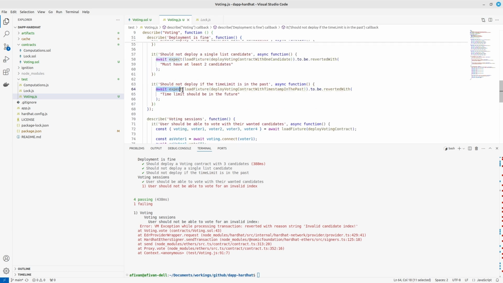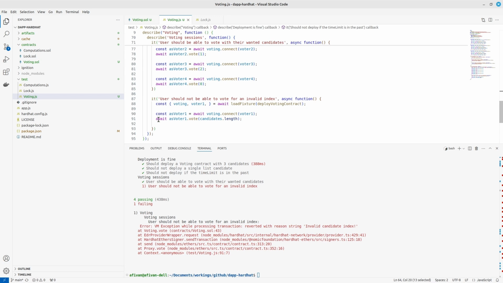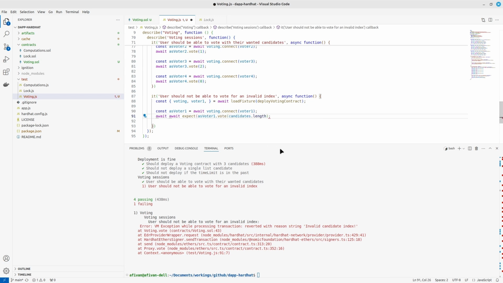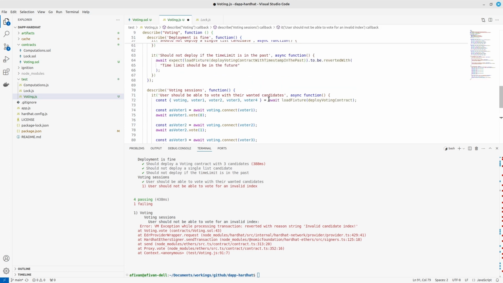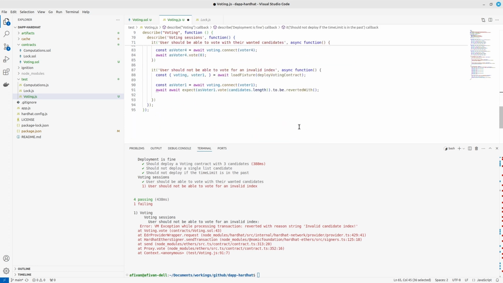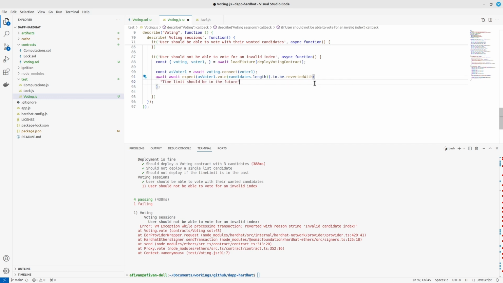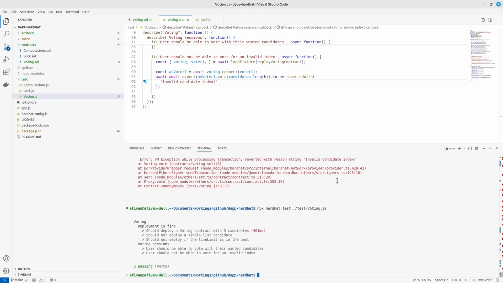Yeah, we already see the message, but in order to pass the test we will need to use the expect part, and we will use the expect vote to be reverted with, and we will add the message that we got from the contract itself. Now let's see it in action. It should pass. Okie dokie.